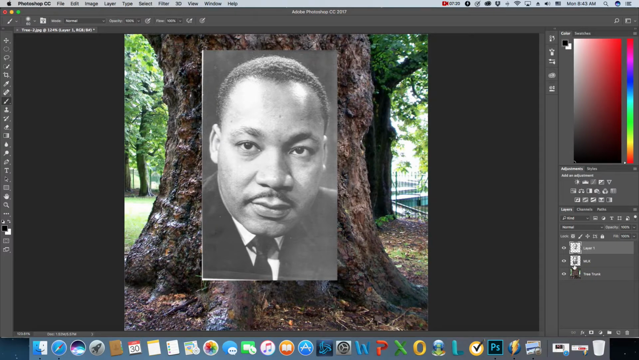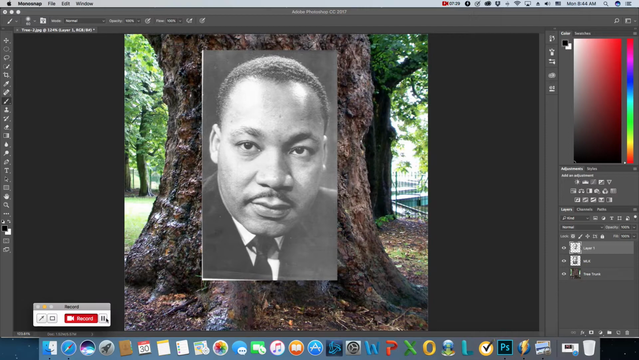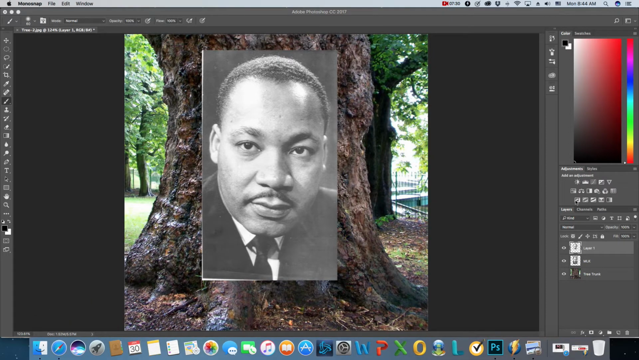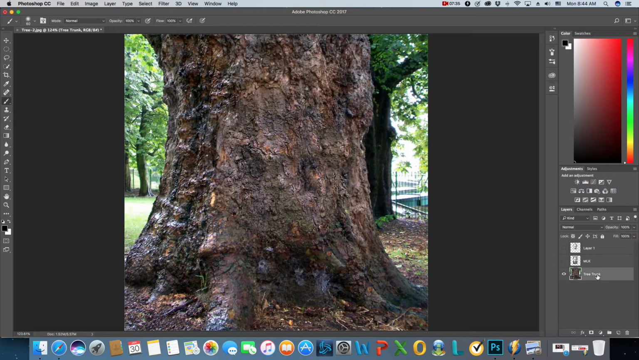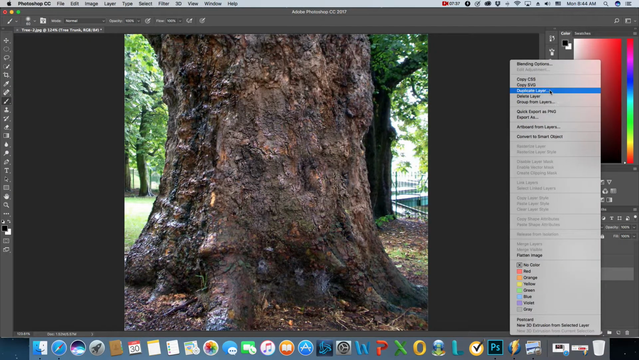You can see that it's just the face. I don't have the background of the picture anymore. So it's just the face. And eventually you're going to see that that face is going to make its way into the back of the tree trunk. Alright, so let's start by clicking off the eyeballs of both of our layers of MLK. I'm going to go ahead and duplicate this layer of the tree trunk.